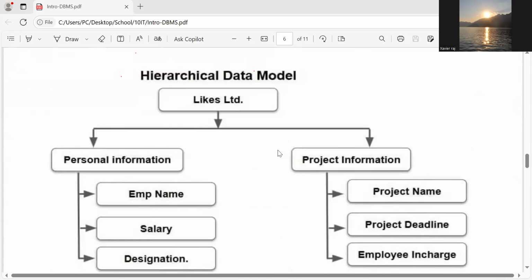So how the hierarchical data model, here you can see in the visual hierarchical data model. Like first I have a table called likes limited. In that again I have two subdivision. One is called personal information, the other one is called project information. Under the personal information I have the employee name, salary, and designation. Under the project information I have the details about the project, like project name, project deadline, and employee in charge. So this type of arrangement is called as hierarchical data model.